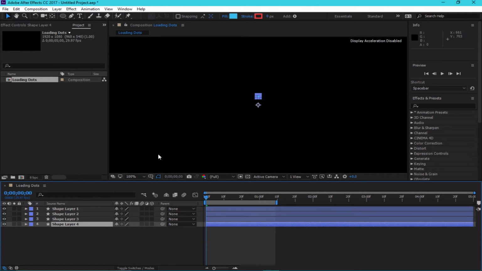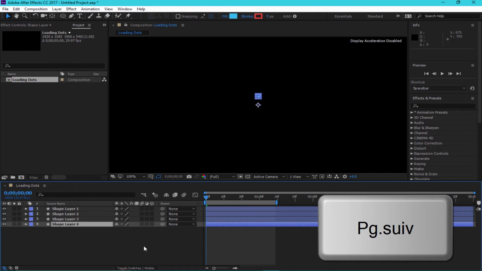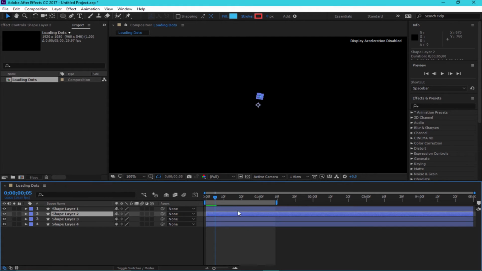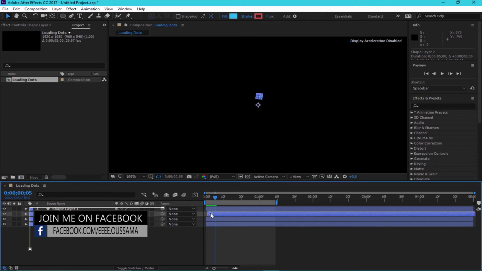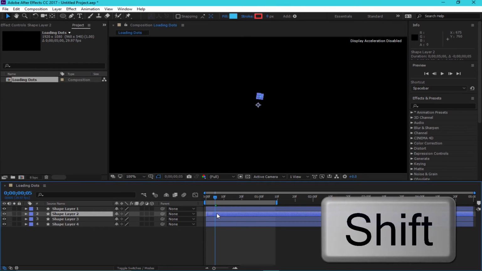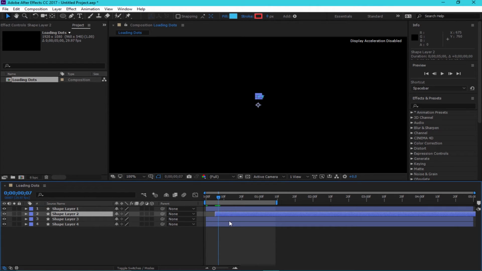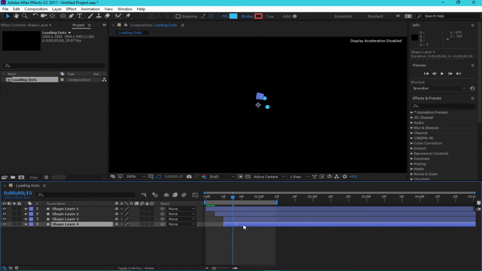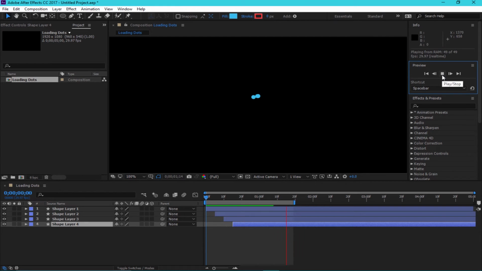So I'm gonna hit page down a few times to go from frame to frame. So just hit page down 1, 2, 3, 4, 5. Okay, and then drag this on the timeline and snap it exactly on the marker here on the timeline. To do that, just hit shift and it's gonna be snapped. Go 4 frames forward, 1, 2, 3, 4, 5, snap that out. And 1, 2, 3, 4, 5, snap that one. Let's play the animation now. Okay, that looks better.